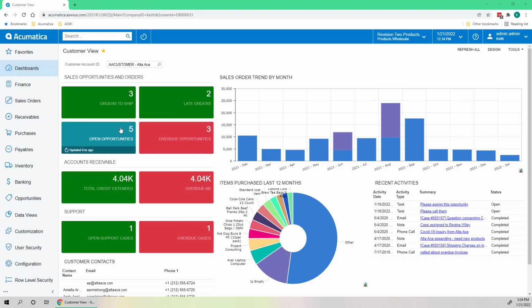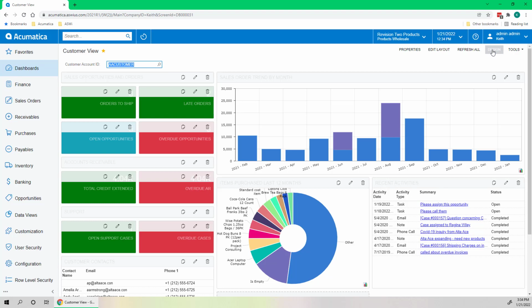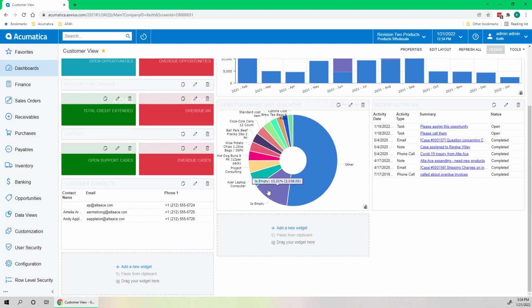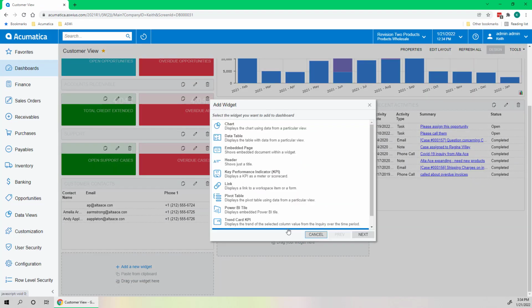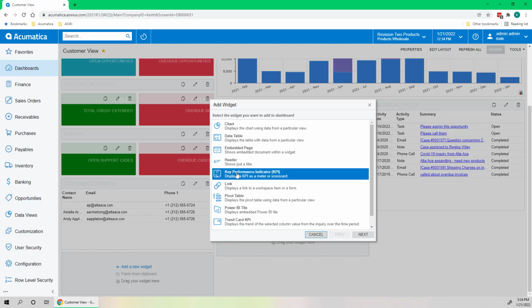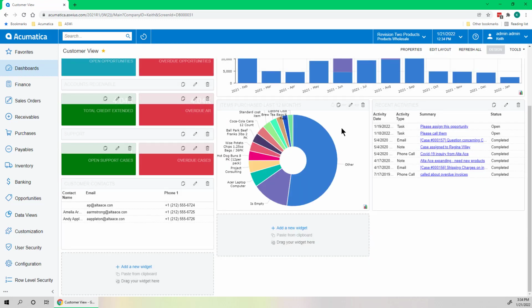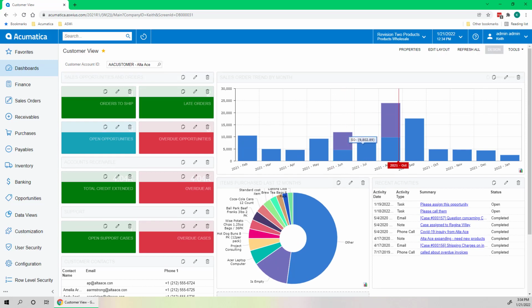In addition, the dashboards again can be designed by the user. By going into the design tools, I'm able to come down. I could add additional information, a chart, key performance indicators such as these, pivot tables. Simply click on those, add the data that you want, make the dashboard yours.